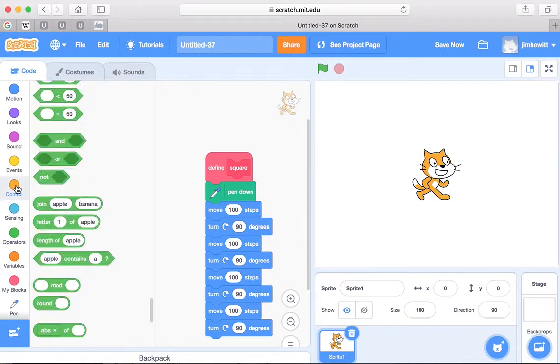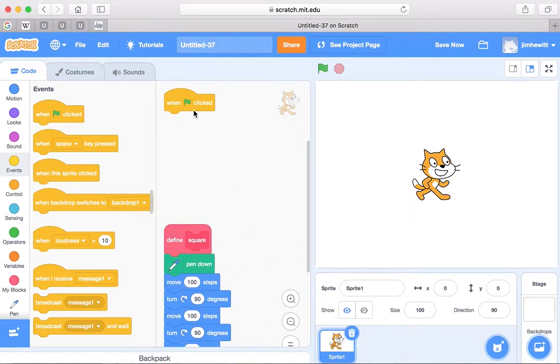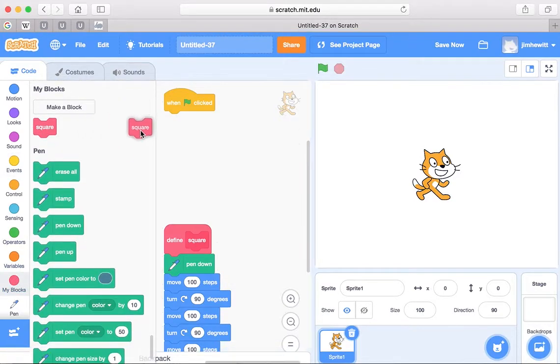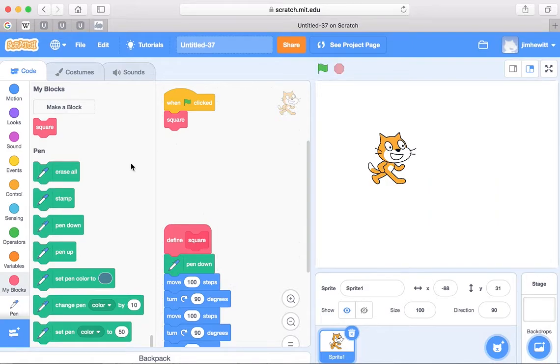Let's try it out. We'll start by going to Events. So I'm going to just put this down here. Okay, when the green flag is clicked, draw a square. So it's a very small program. Let's try it out. There we go. So basically the program said draw a square, and it went down and executed all of these blocks here. Okay, let's try something else. Let's try something more complex.